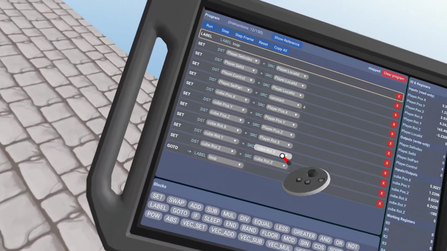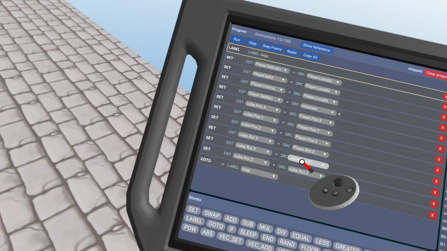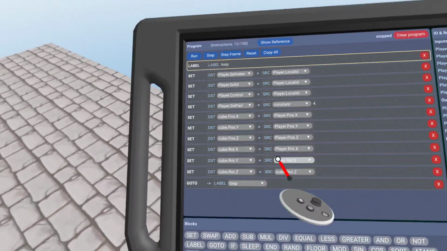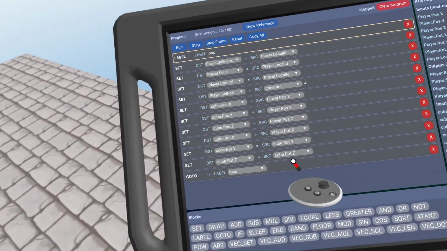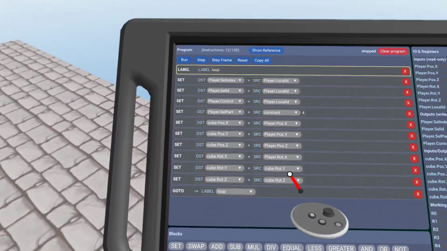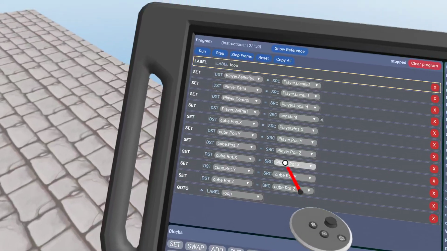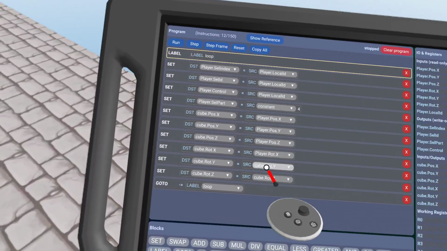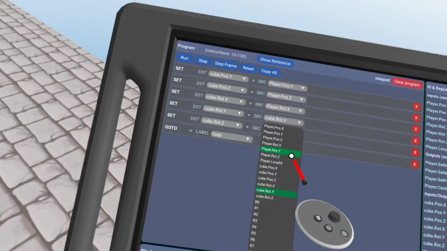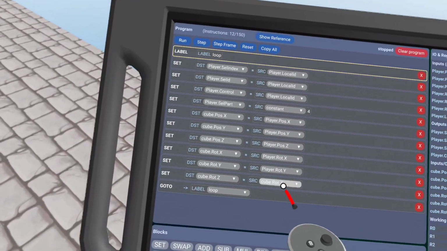Wait a minute. I see what I did wrong here. So this side's supposed to be player, not cube. I accidentally put cube instead of player. These are supposed to go over here. So these are supposed to be saying player. So that's what I did wrong.